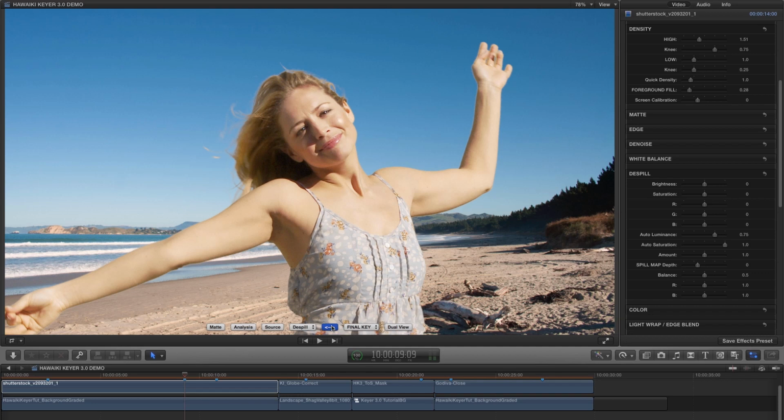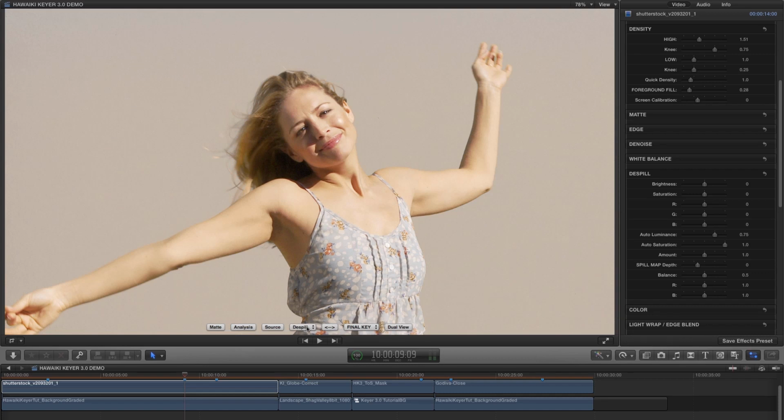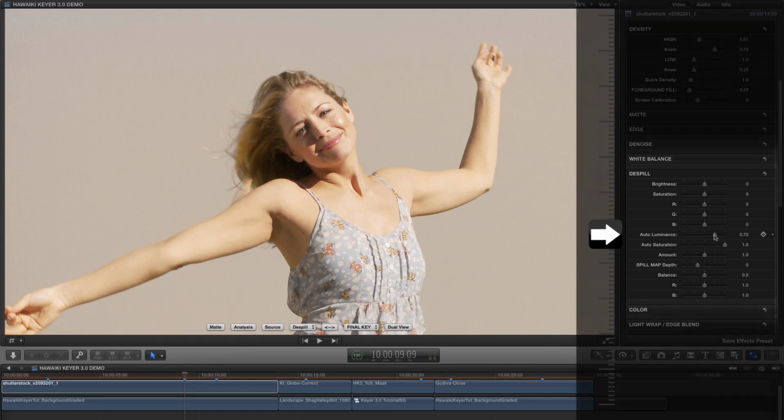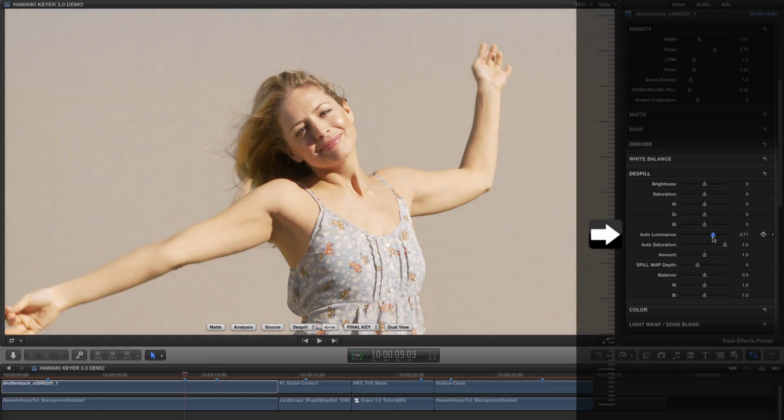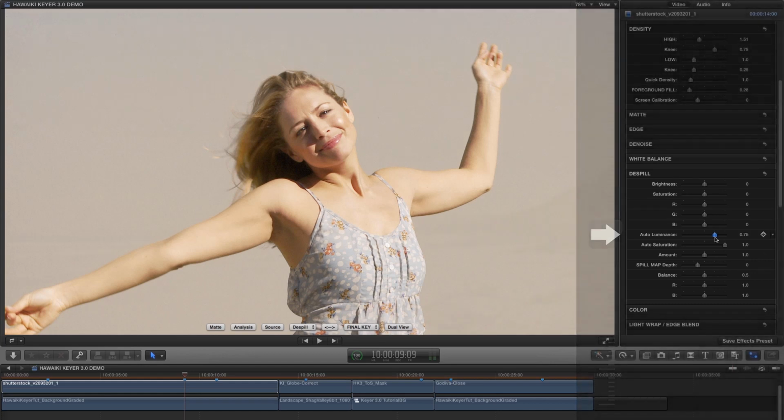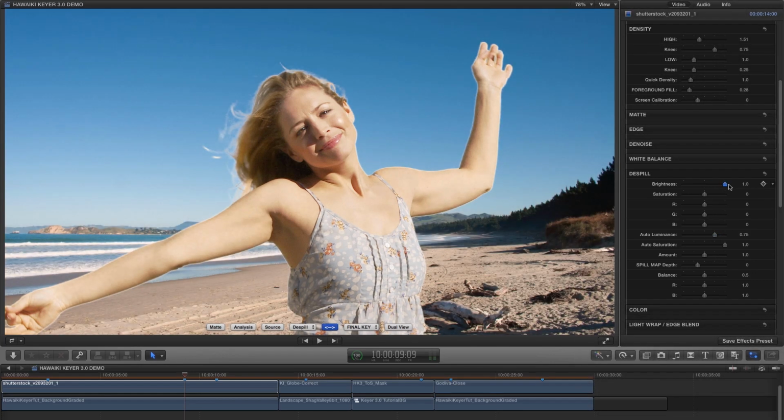However, there will be times when you're wanting to add a darker or a lighter background, and then you'll want to override this default behavior. So you can just grab the auto luminance slider and adjust the result as necessary. But you can also use the brightness control for even more extreme adjustments.